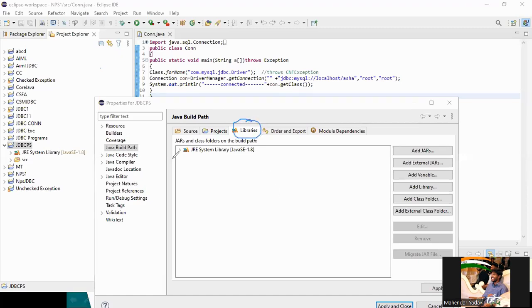In the Libraries tab, you have only the JRE System Library, which is related to 1.8, right? I'm using Java version 1.8, Java Standard Edition 1.8. Then here, just click on Add External JARs. Now it will ask about the external jar. Whatever version of MySQL you downloaded, let's say I downloaded MySQL 5.5. The MySQL connector file is also available on the internet. It's all about KBs. You can pick it from the internet.